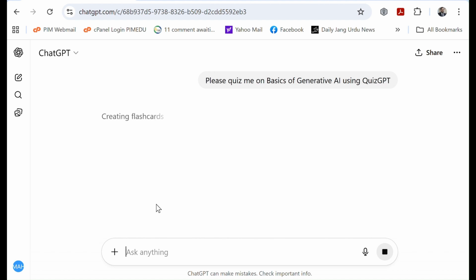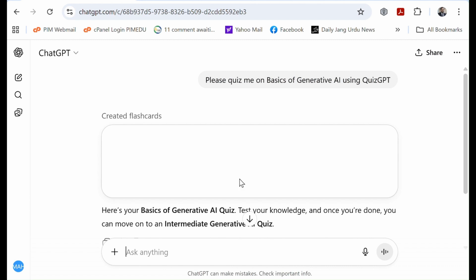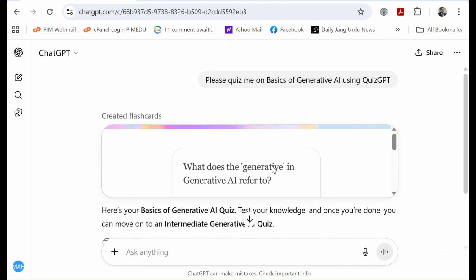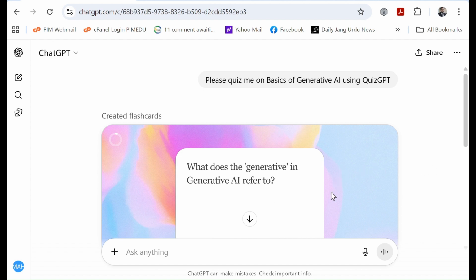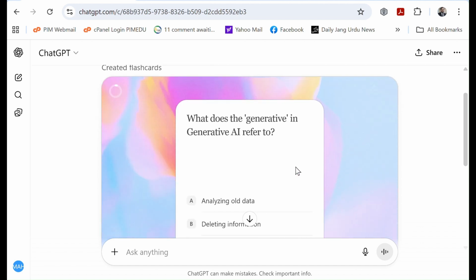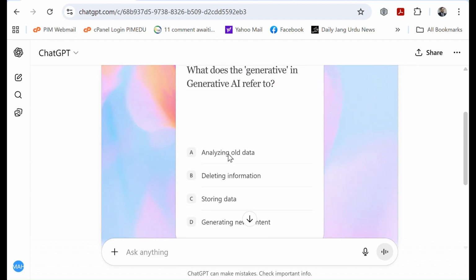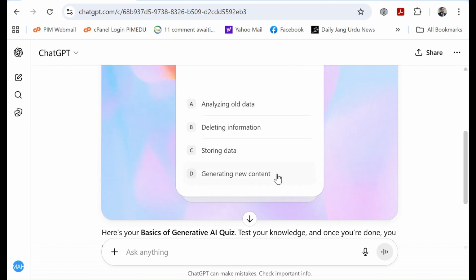QuizGPT is going to create the flashcards, some 10 flashcards, and it will ask you the question, and not only ask you the question but give you the answers. So you can see what does the generative AI in generative AI refer to. It is basically generating new content, so this is true.